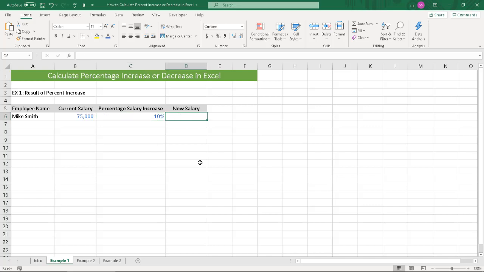Well, let's go to cell D6 and start the formula with the equal sign. Then let's specify Mike's current salary of $75,000 in cell B6. Type the asterisk sign to multiply, open parentheses, 1 plus, then specify the 10% salary increase in cell C6, close parentheses, hit enter. You can see that Mike's new salary is $82,500.